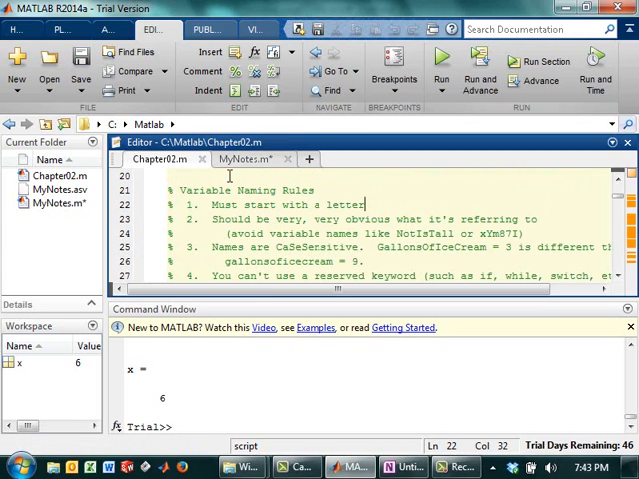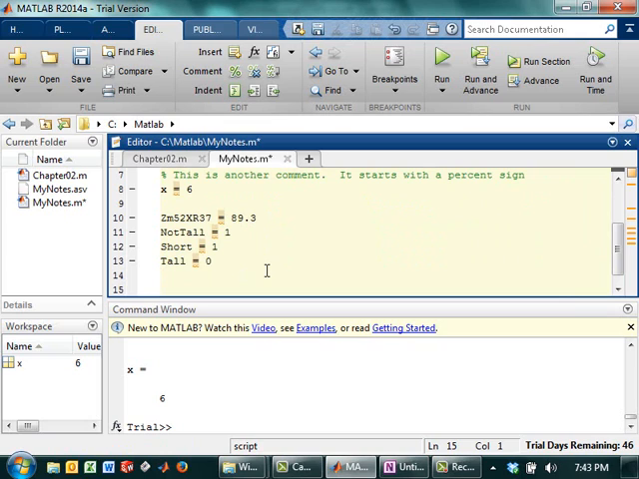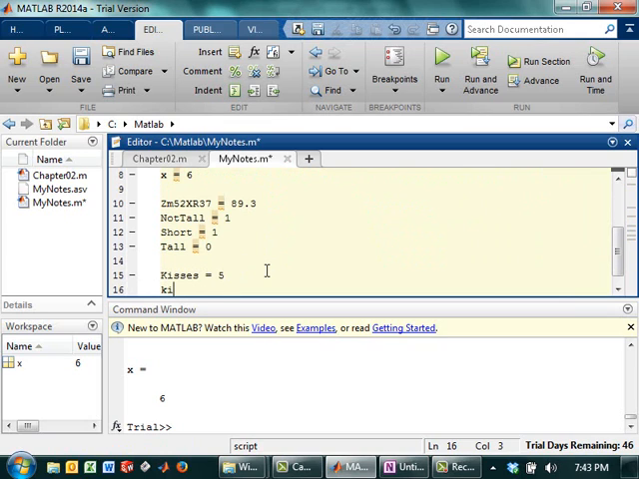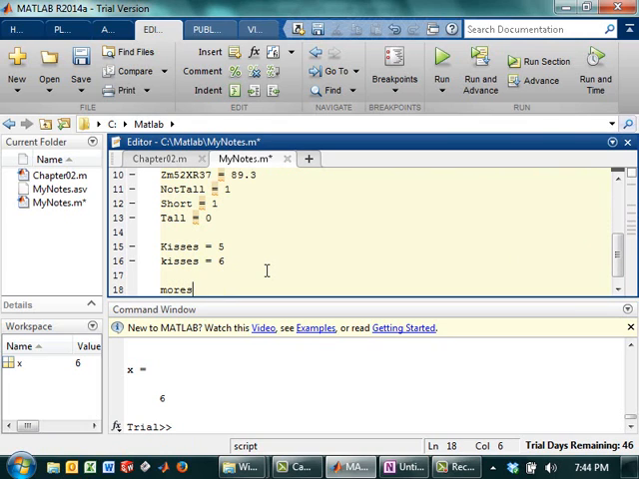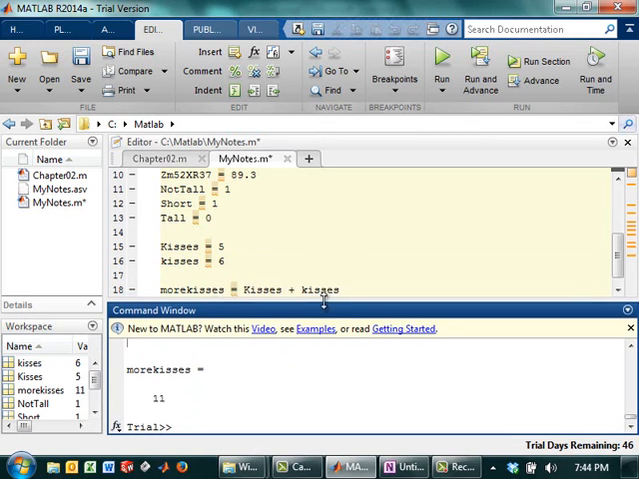They do have to start with a letter. They are case sensitive, so I can have something like Kisses equals 5 and kisses equals 6. And then I can say more kisses equals Kisses plus kisses, and I get 11. So Kisses is its own thing, and kisses with a little k is 6. So 5 plus 6 is 11, okay?